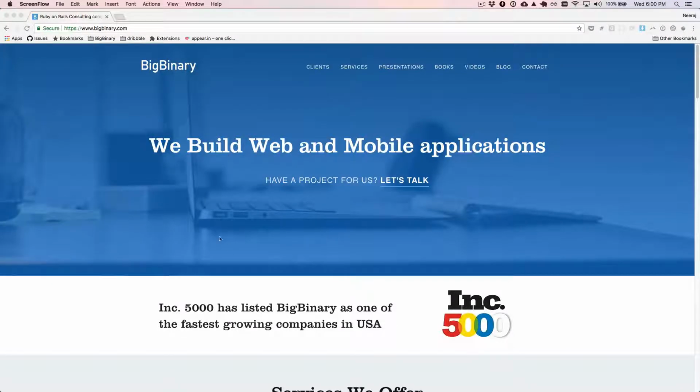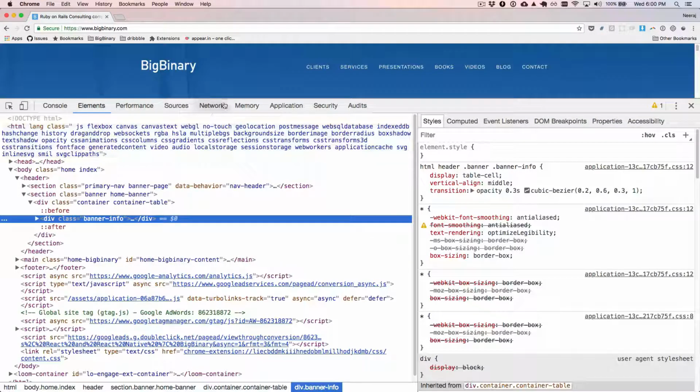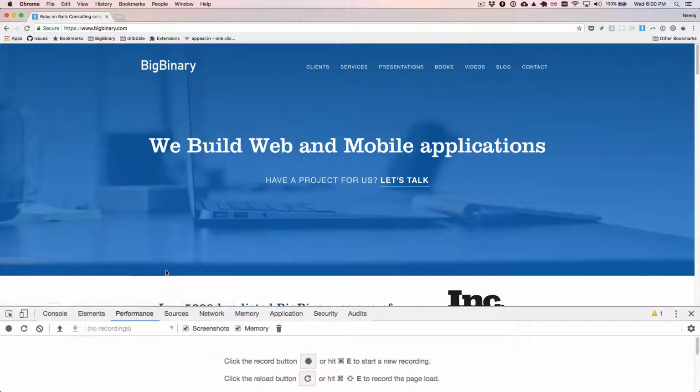Hi, this video is going to be about a quick introduction to the Filmstrip feature available in Chrome DevTools. So let's open up the Chrome DevTools here. I will make this screen a little bit shorter. So let's go to Performance.